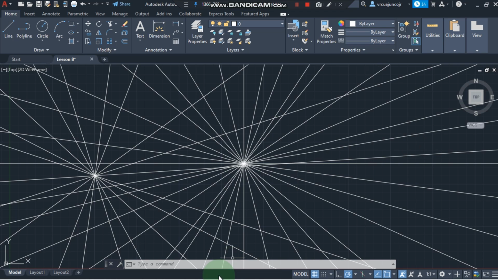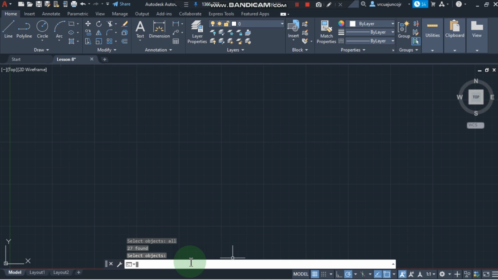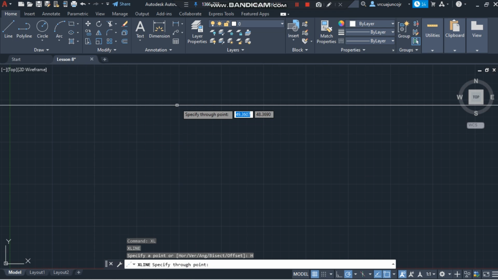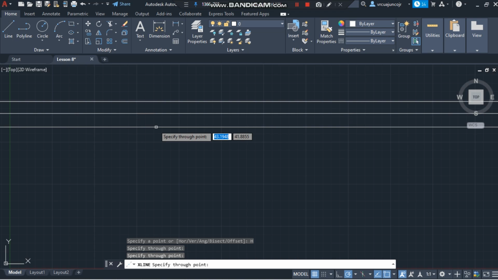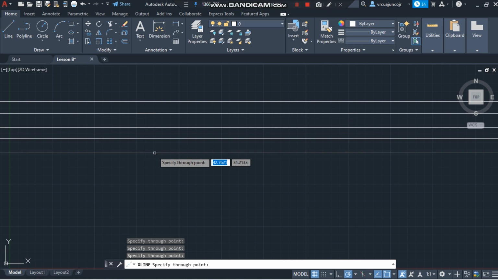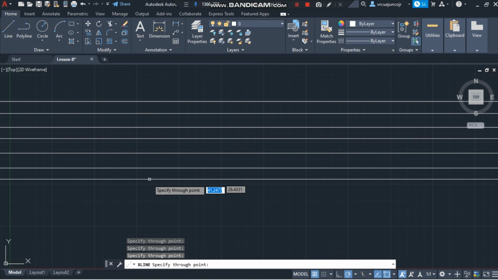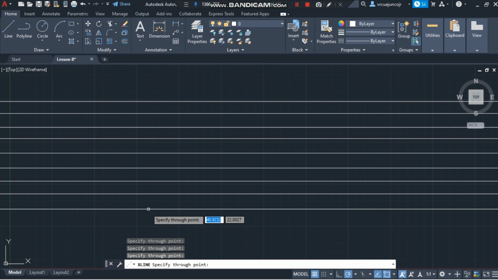Let us erase this for the next command. Erase all, enter. So let's try again. XL, enter. Let's try the horizontal line. So we have a horizontal line. We can put it here. This is the XLINE, construction line using the horizontal.